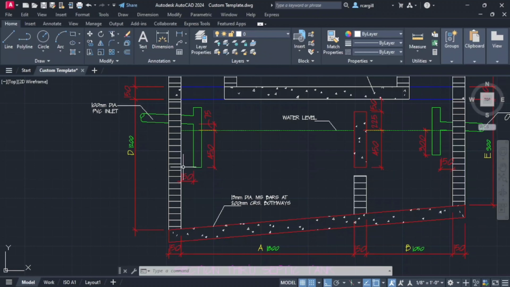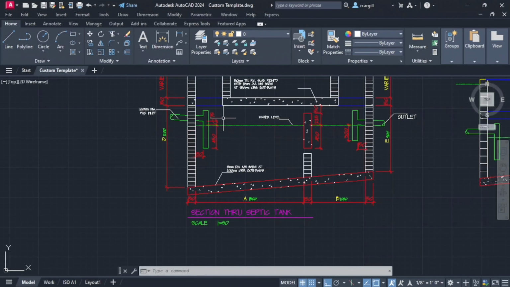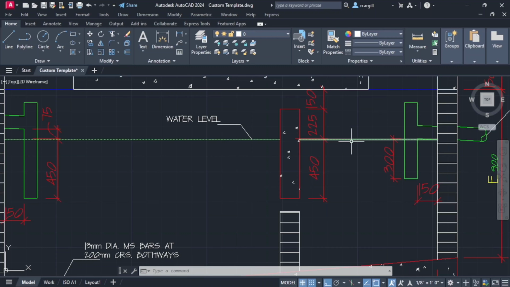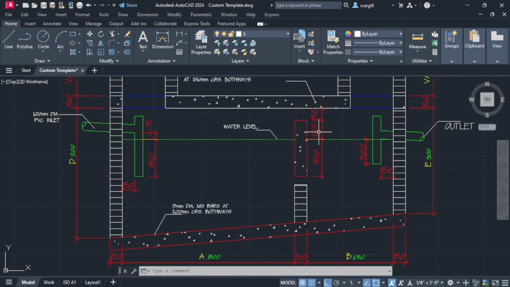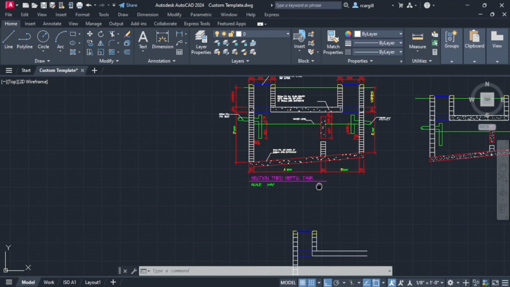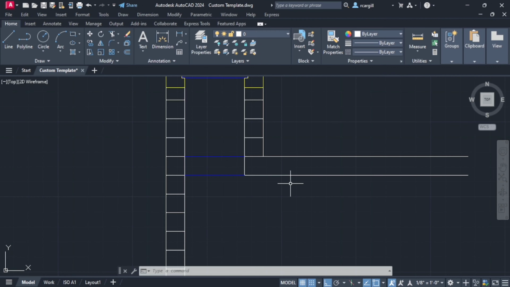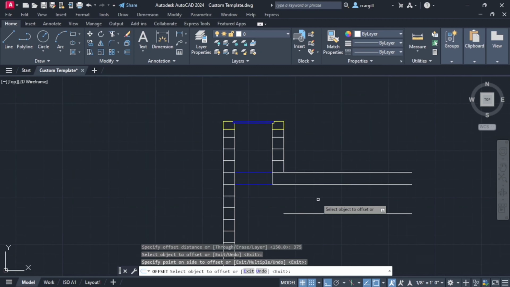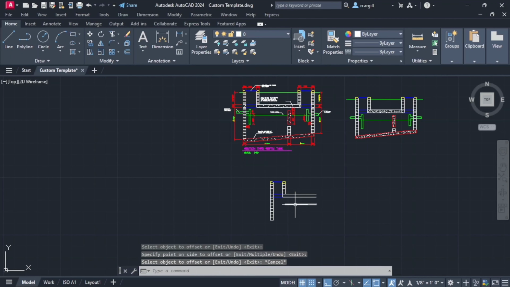So to get the pipe here, it says that this distance is 150. So from here to here is 150. So let's do this then. And it says that this distance to the water level is 150 and then 225. And 150 plus 225 is going to give us 375. So what we can do now to get the water here is to offset by 375. So offset by 375, this gives us the water level.